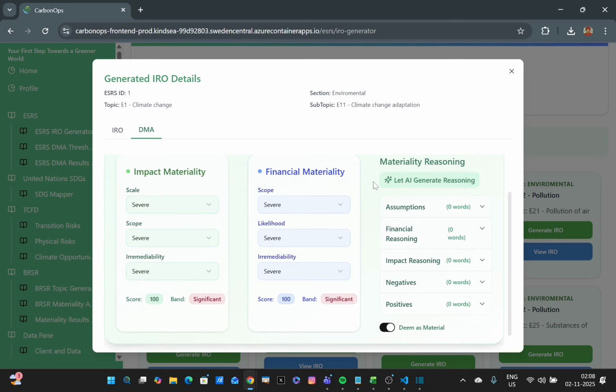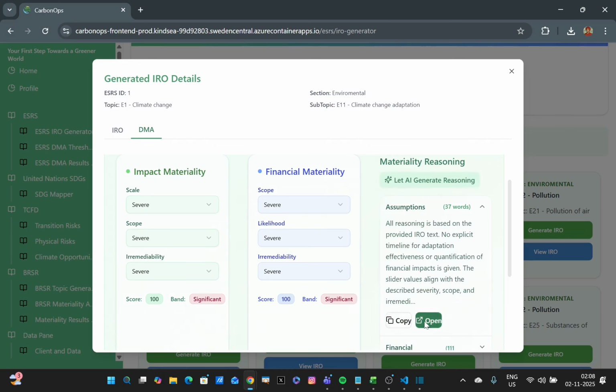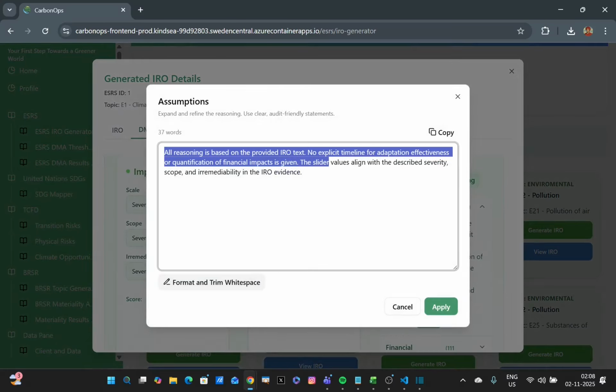So based on the IROs, the AI is going to generate reasoning as to why you think the topic's financially material, the topic is material from an impact materiality point of view, and the negatives and positives. So negatives and positives are nothing but the summary of the negative impacts, positive impacts, and everything in just a very brief and concise manner. So I'll click on let AI generate reasoning. So our pipeline is going to fetch those IROs that you saved and analyze and fill in all of these values. All right. So I'll click on assumptions, click on open, and that's the reasoning that it gives me.